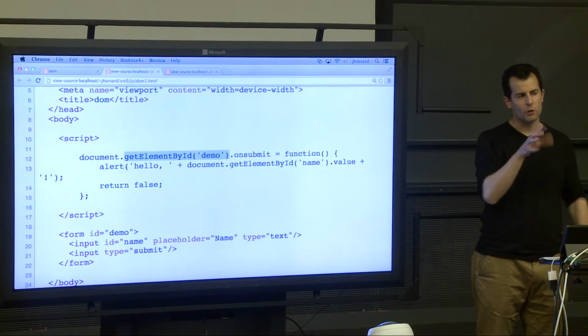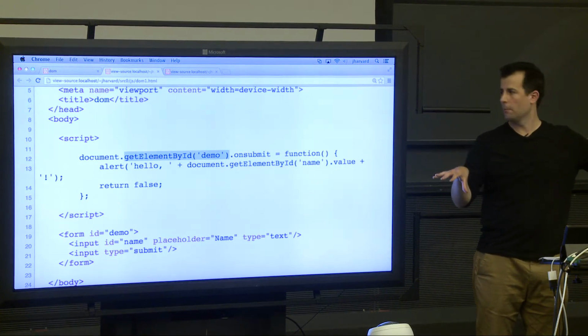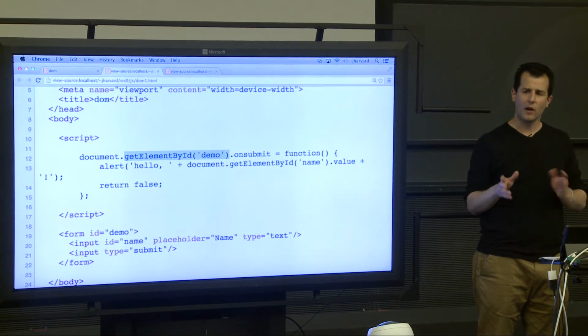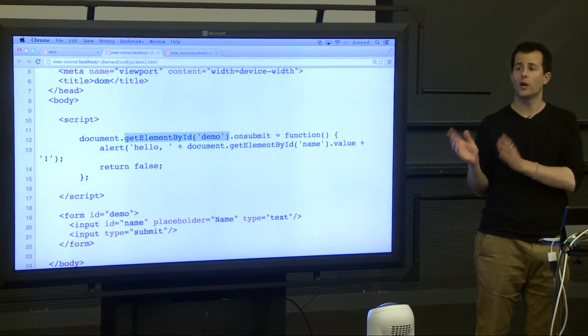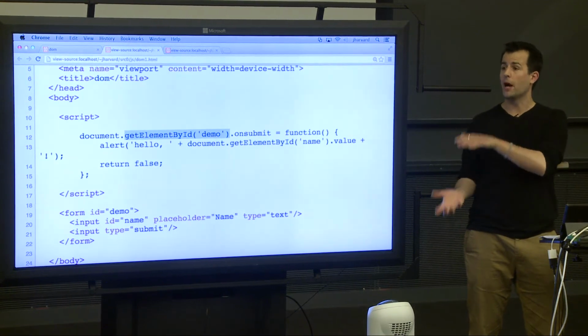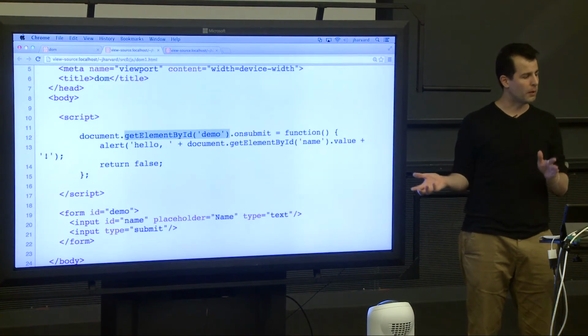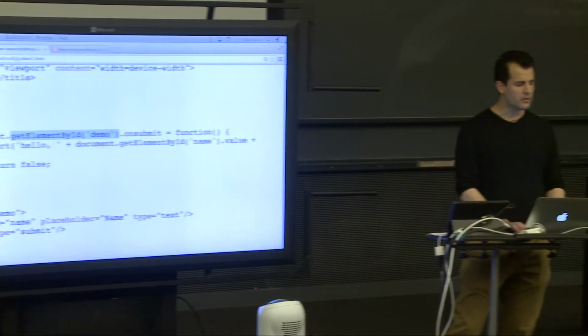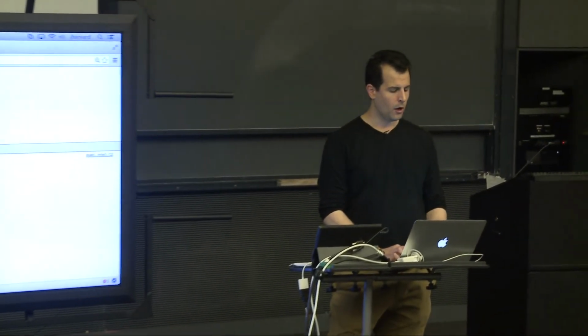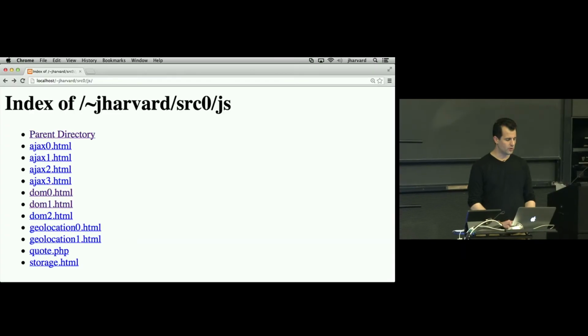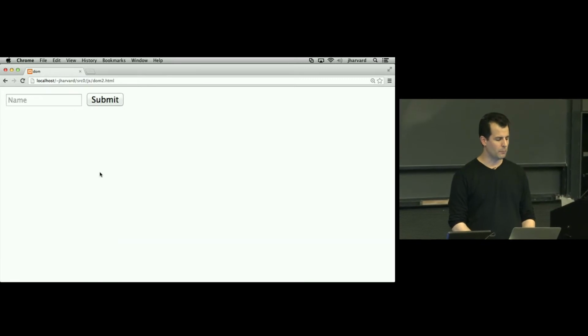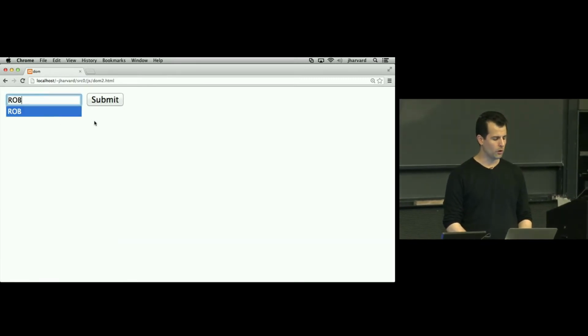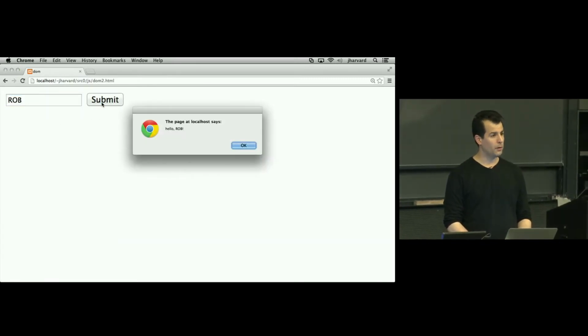But this too, in the spirit of keeping my code separate from my HTML, feels a little hackish, to just solve all of my JavaScript problems by putting my code at the very bottom of my files. Hopefully there's a better way than that. And there is, if we scroll back to our demos here, and let me go into the last version of DOM, DOM2, which hopefully works. Hello, Rob, in fact works.